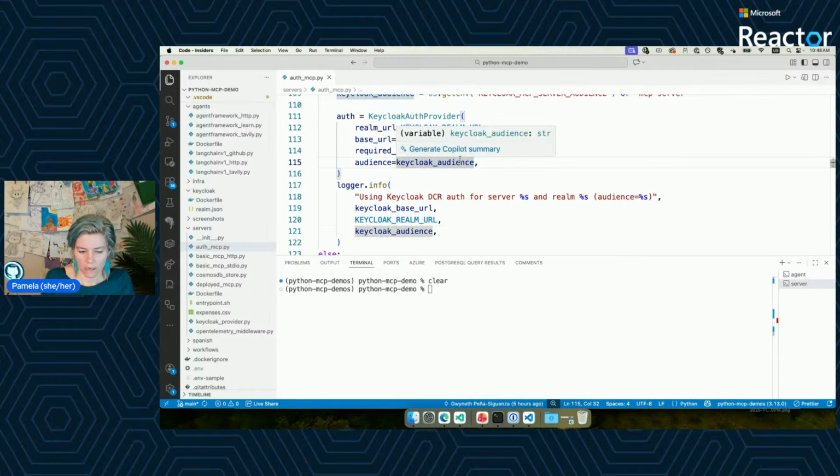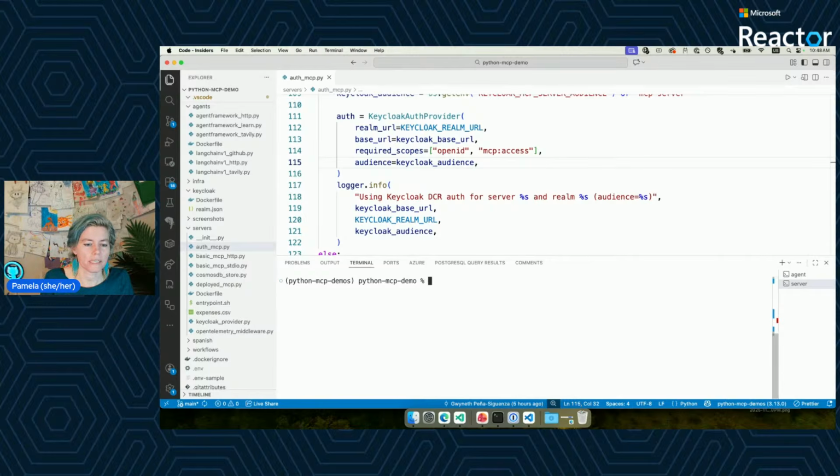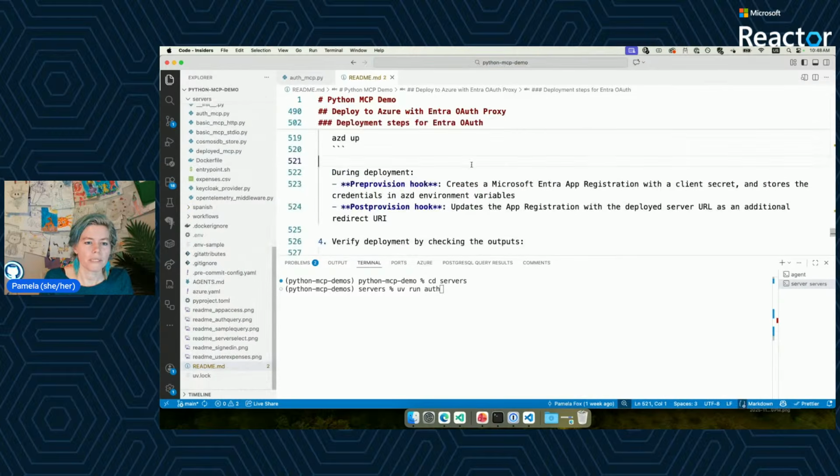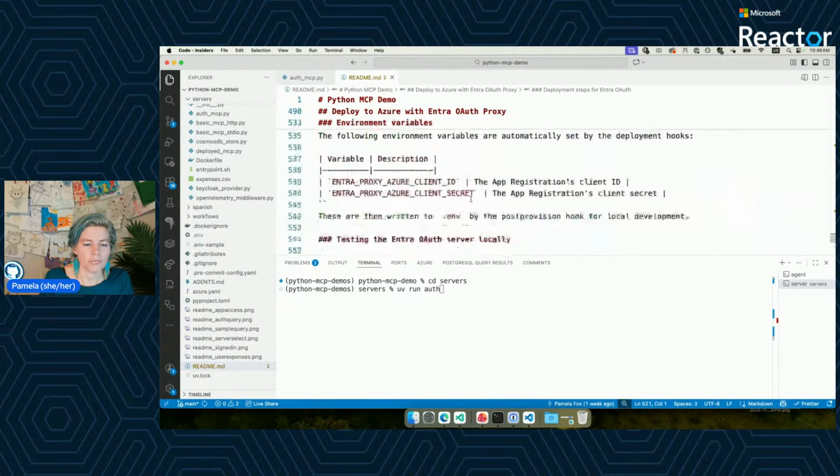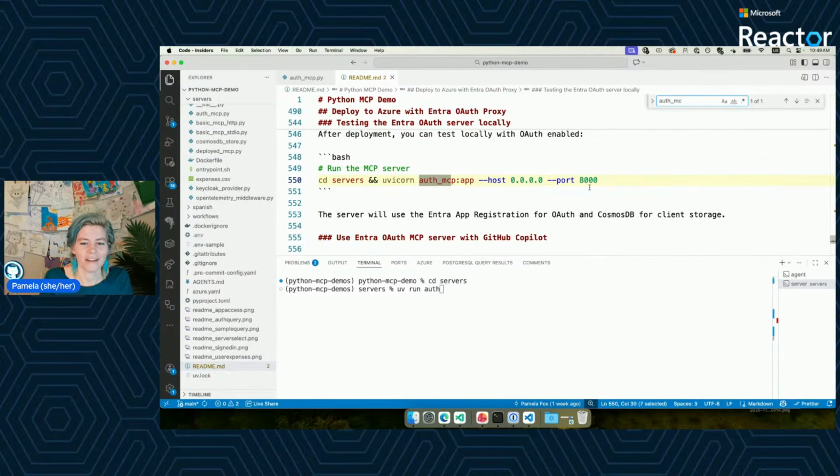I want to actually show you the whole flow, because I think it's really interesting to see the whole flow of doing the OAuth flow. So let me try running this authmcp.py. Oh, wait, we're already in here. Let me look at my README. That's why I always document things, because I'll forget. Here we go. I'm going to run it using Uvicorn.